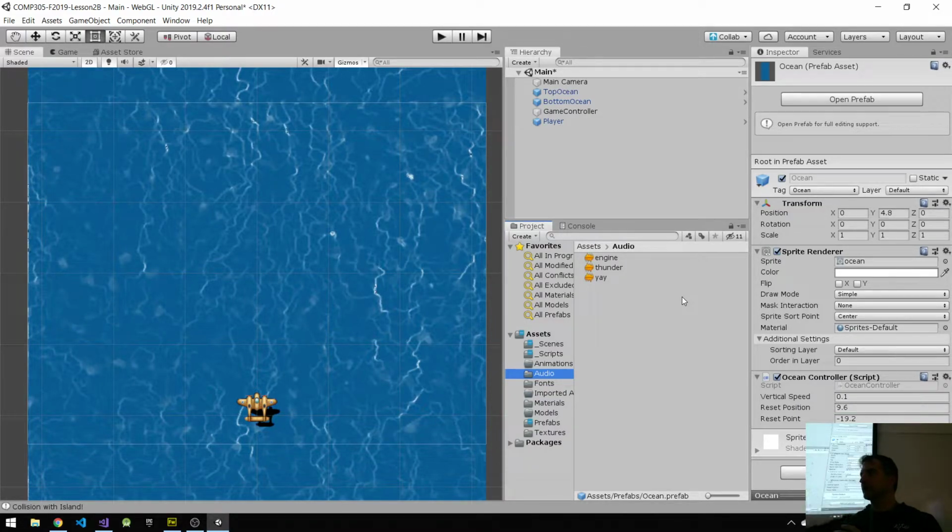Because I want to be able to access these objects, reference them, and then do something, like make these impact sounds or impulse sounds. So when I run over an island, I want to make the yay sound. When I run over the cloud, it's going to make the thunder sound, and so on. And in the background, I want the engine sound to run, right? So how do I do that? My thoughts are, game controller might be the right thing to do.